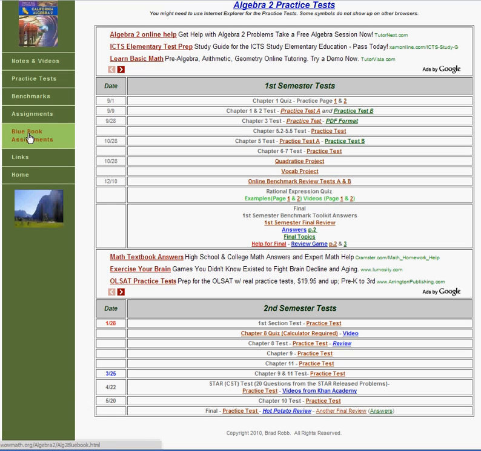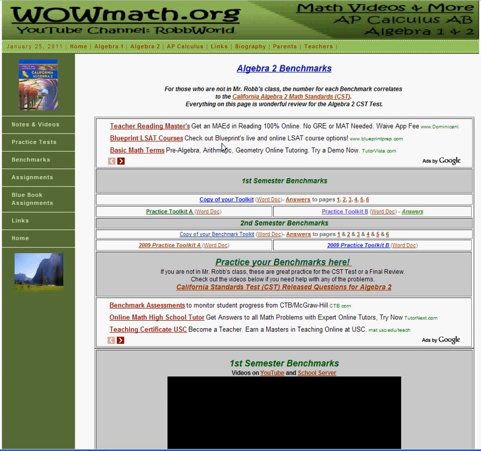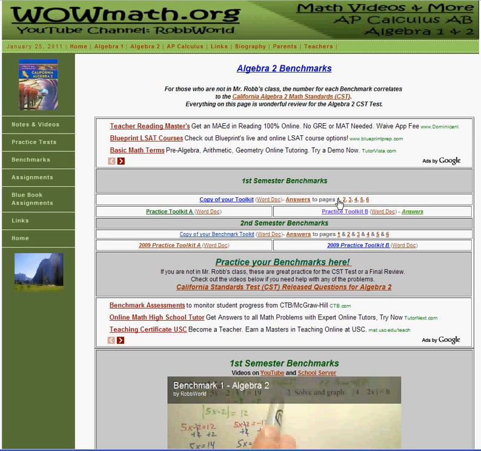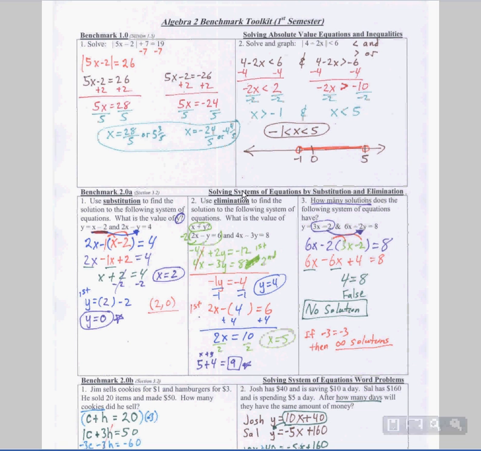This blue book doesn't make much sense to anybody unless you are my student. But benchmarks. Benchmarks are little quizzes made based on the California standards. So let's look at the first semester benchmarks. If I click right here on page 1, here's what it looks like. Benchmark 1 is standard 1 of the California math standards, dealing with absolute values.